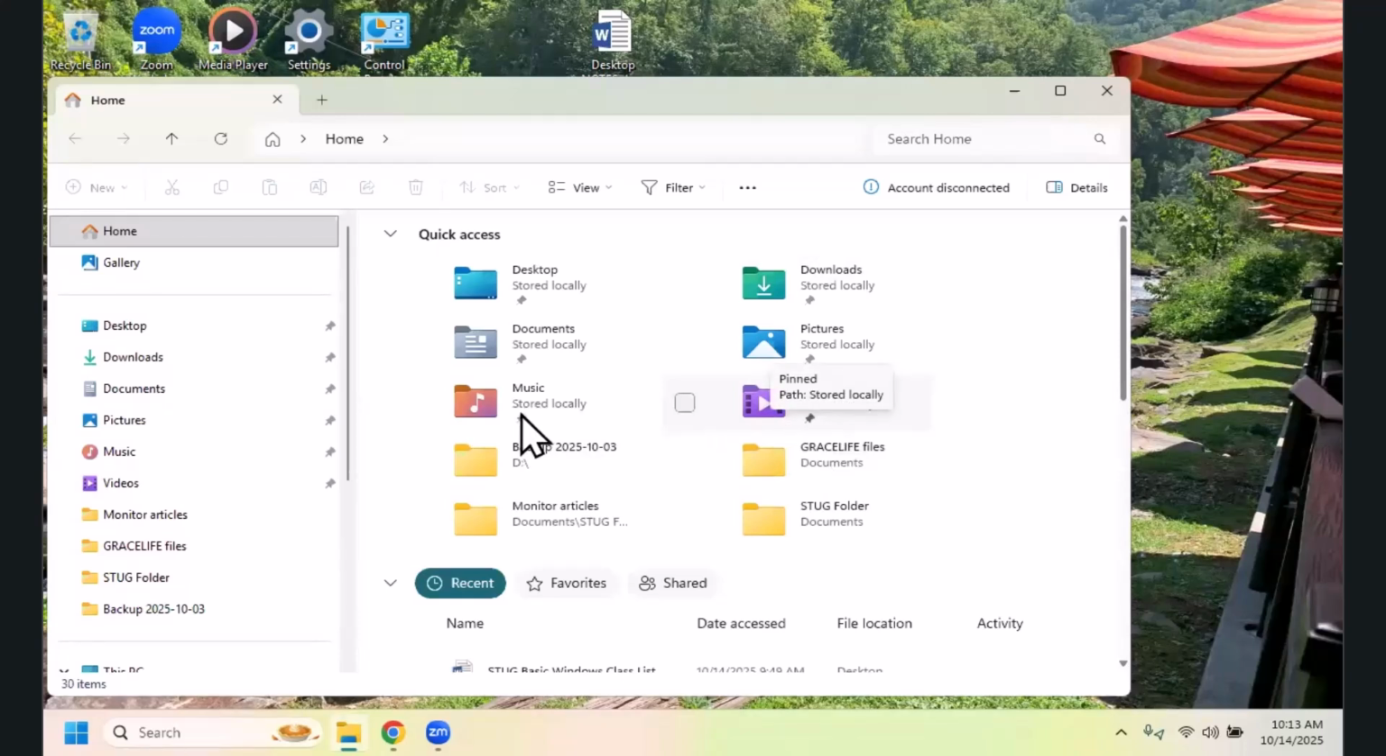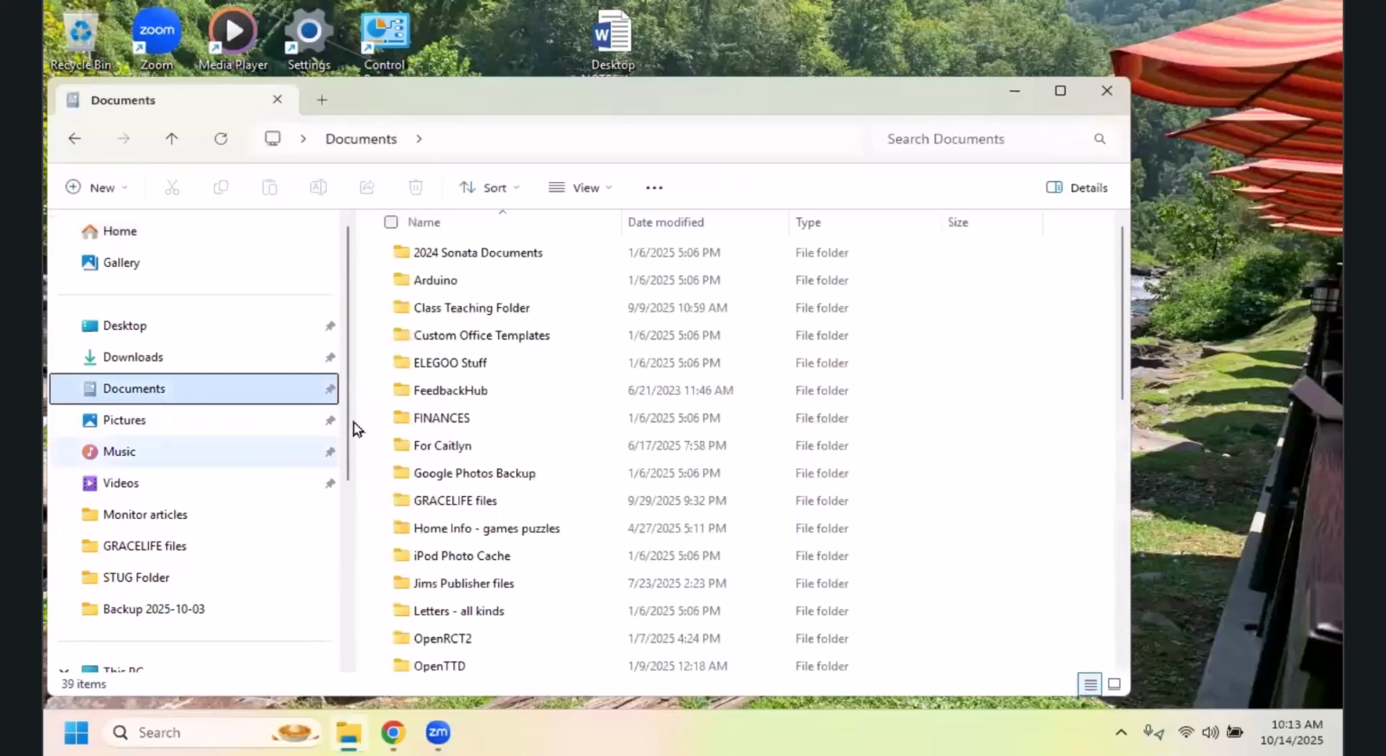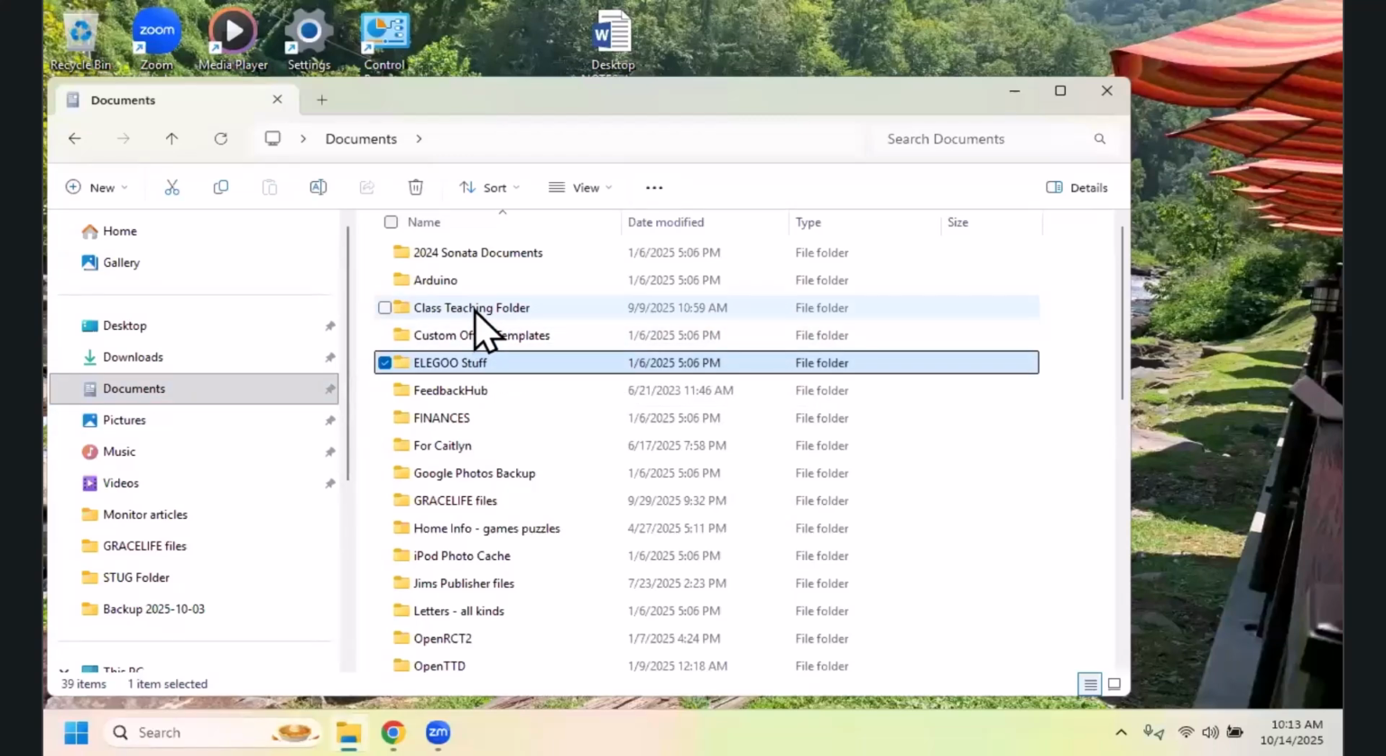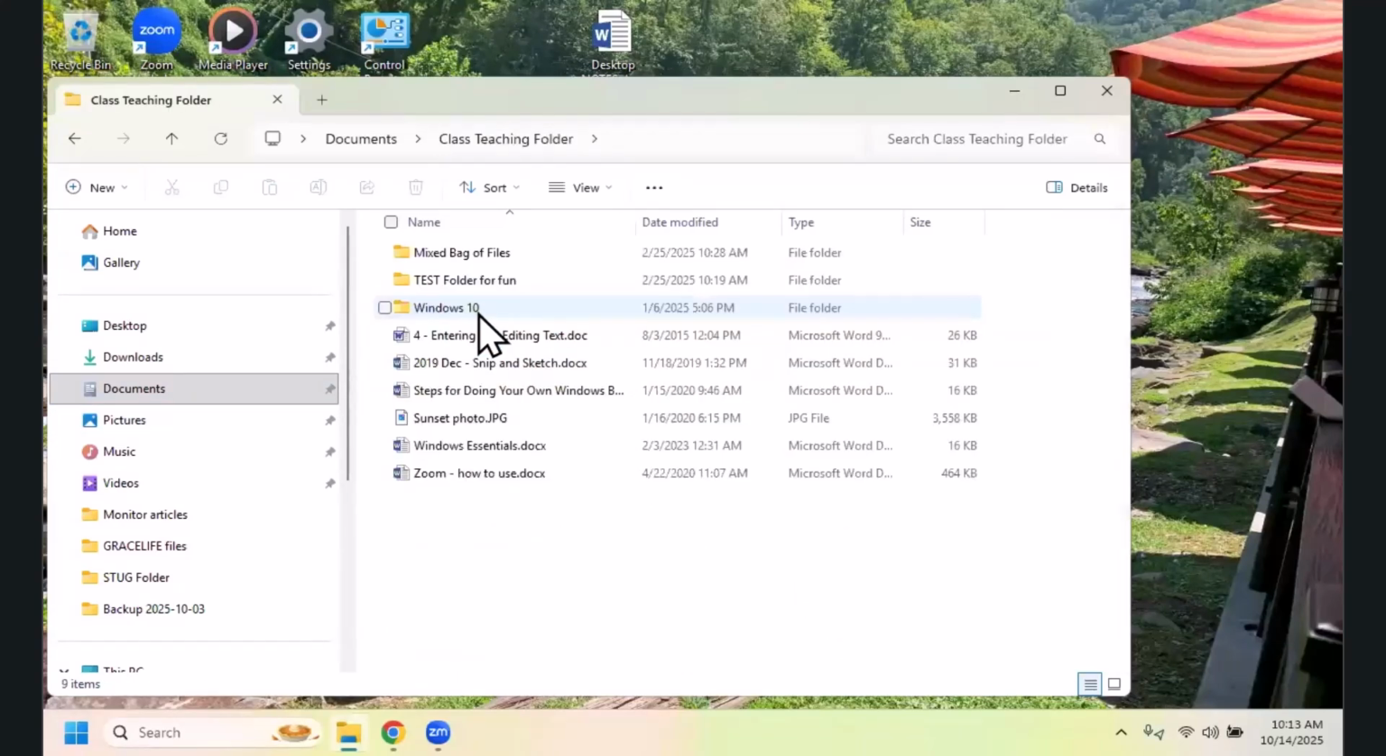So let's try that. If I left click on Documents, then I get the contents over here of the folder called Documents. And in that folder, I have more folders. I have the class teaching folder. And if I click on it once, I highlight it. But if I click on it twice, I open that folder.